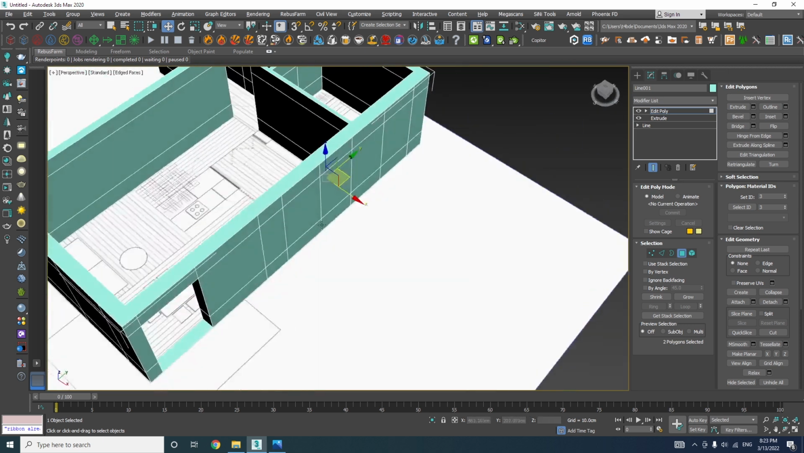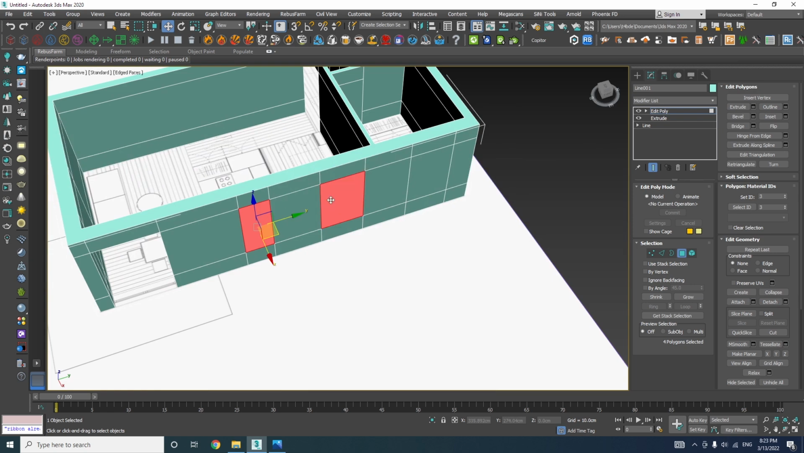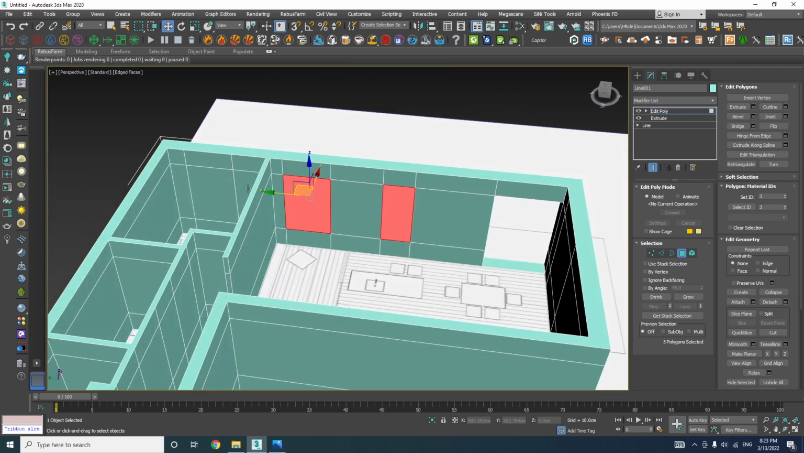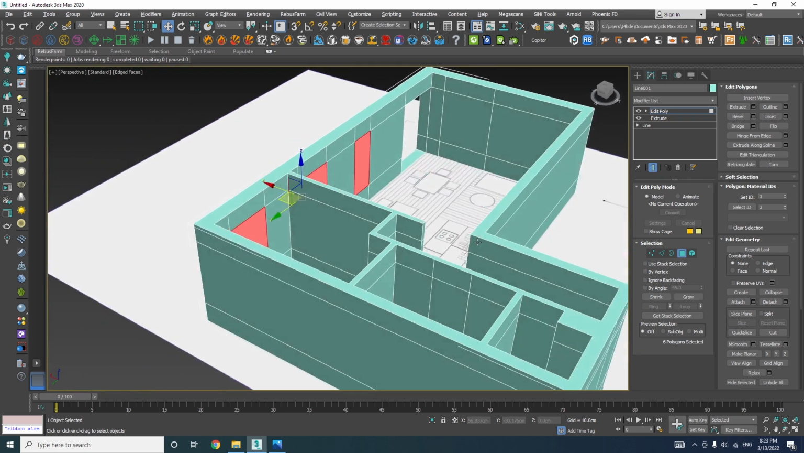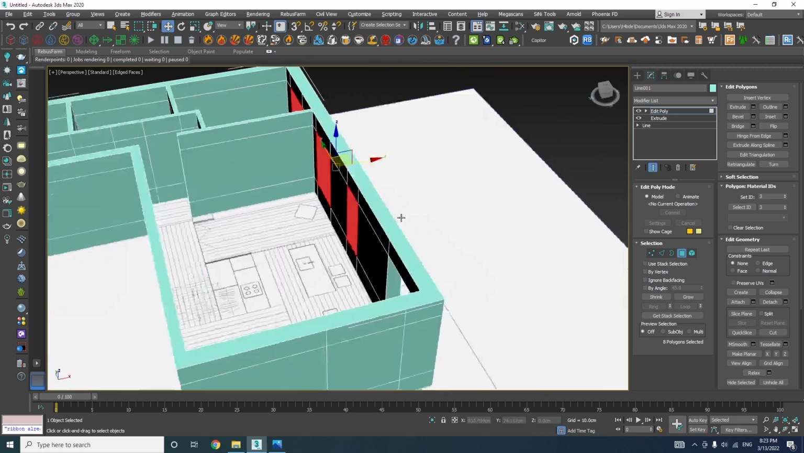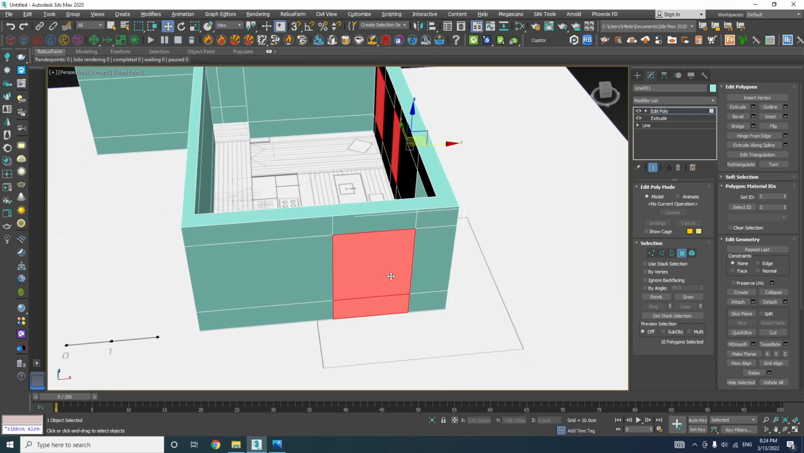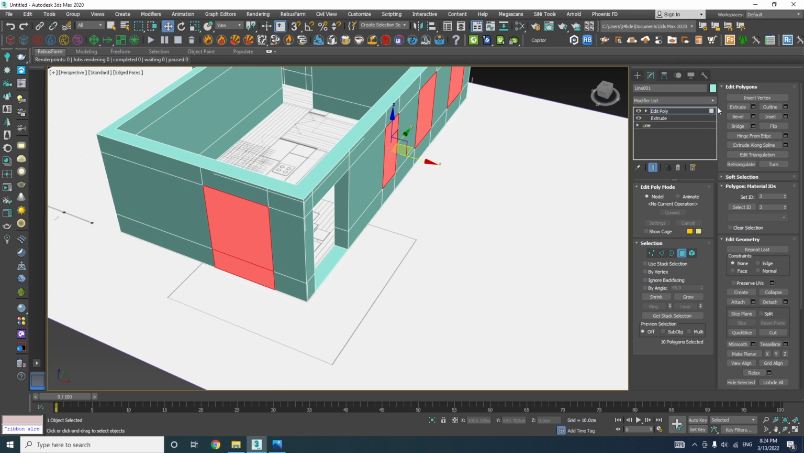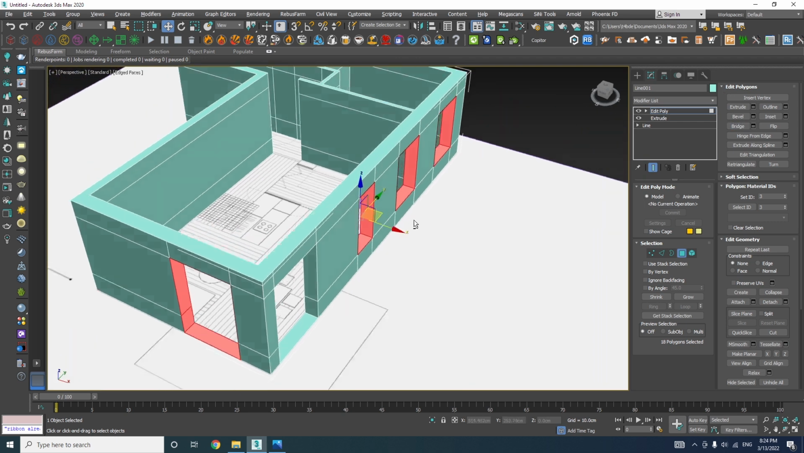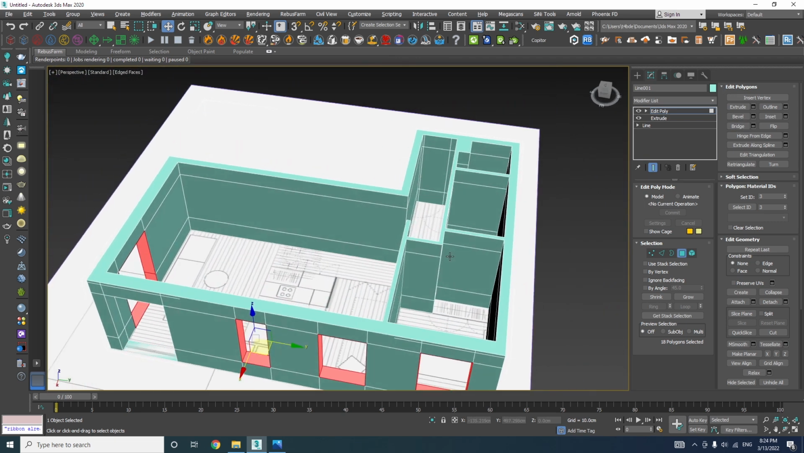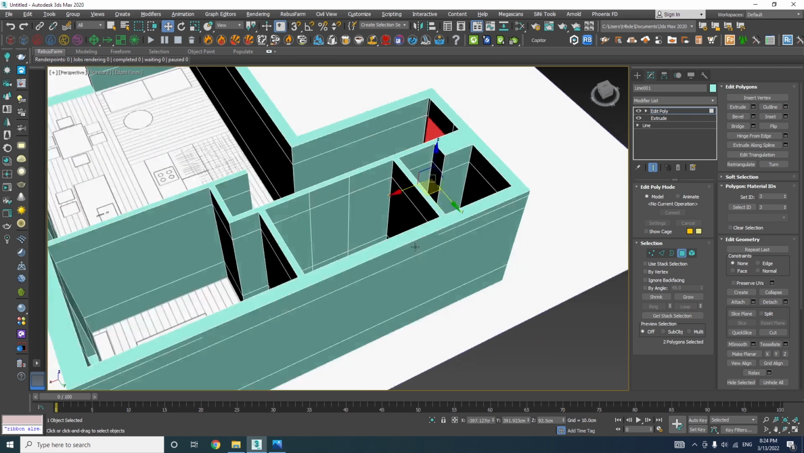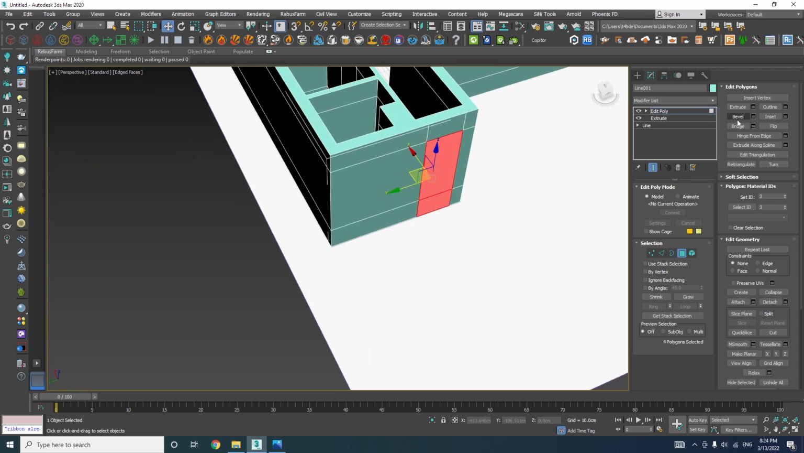For these two, I'm going to select both front and back. Also this one. This door over here. And then let's click on bridge. There you have it. Let's go ahead and take care of the doors also.